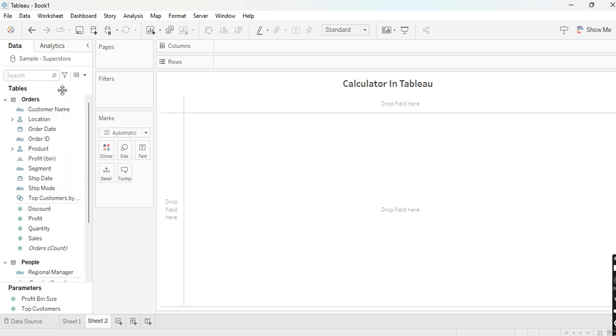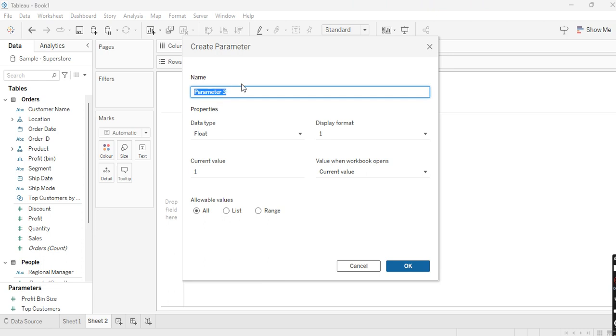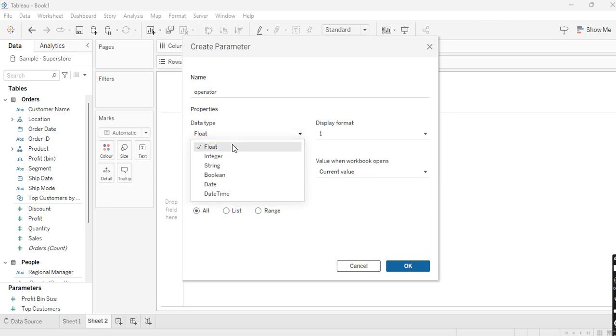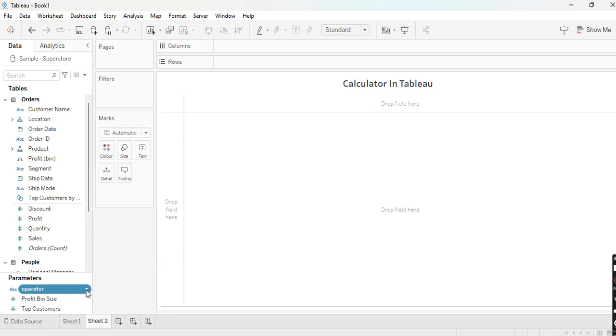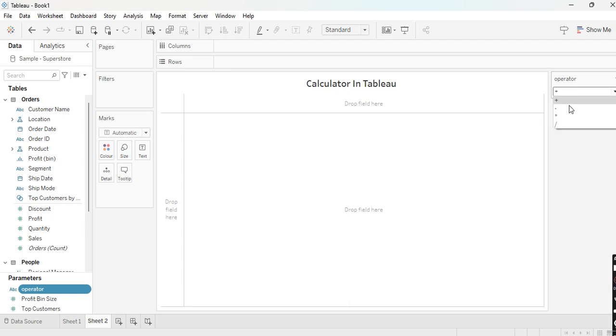So we will create a parameter, and we will name it operator, and we will take the data type as string because we want to list the operators. So our first operator is plus, then minus, then into, and then divided by. So these are our operators, and click OK and show the parameter. So as you can see, our operators are here.